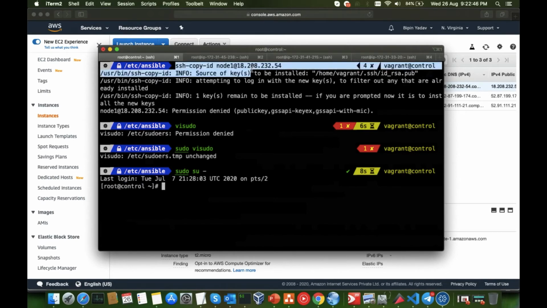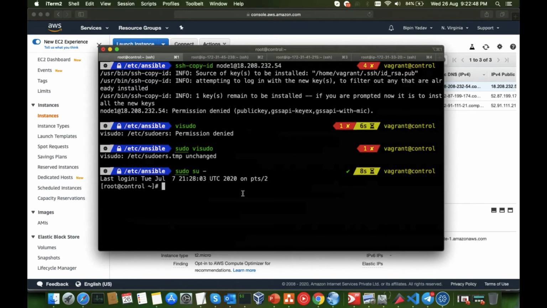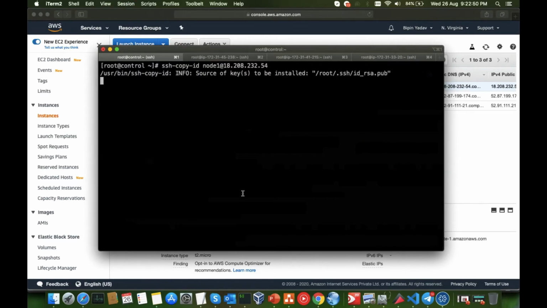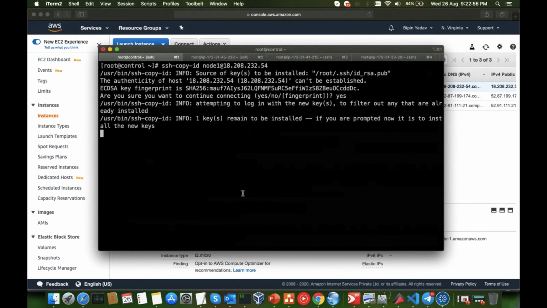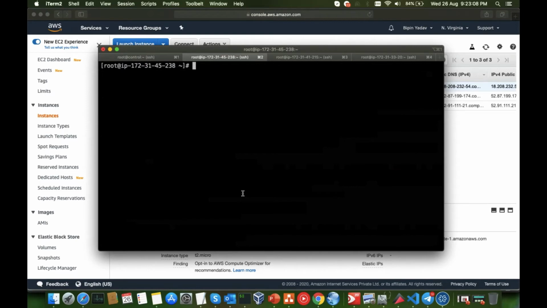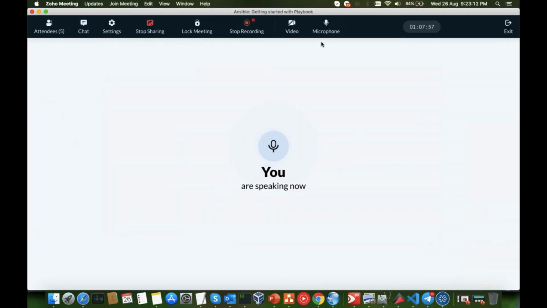Okay, let me do this by switching the user. Still, the remote machine is not allowing us to place the public key of this master. We need to troubleshoot it, so let me show you a few settings to troubleshoot it.